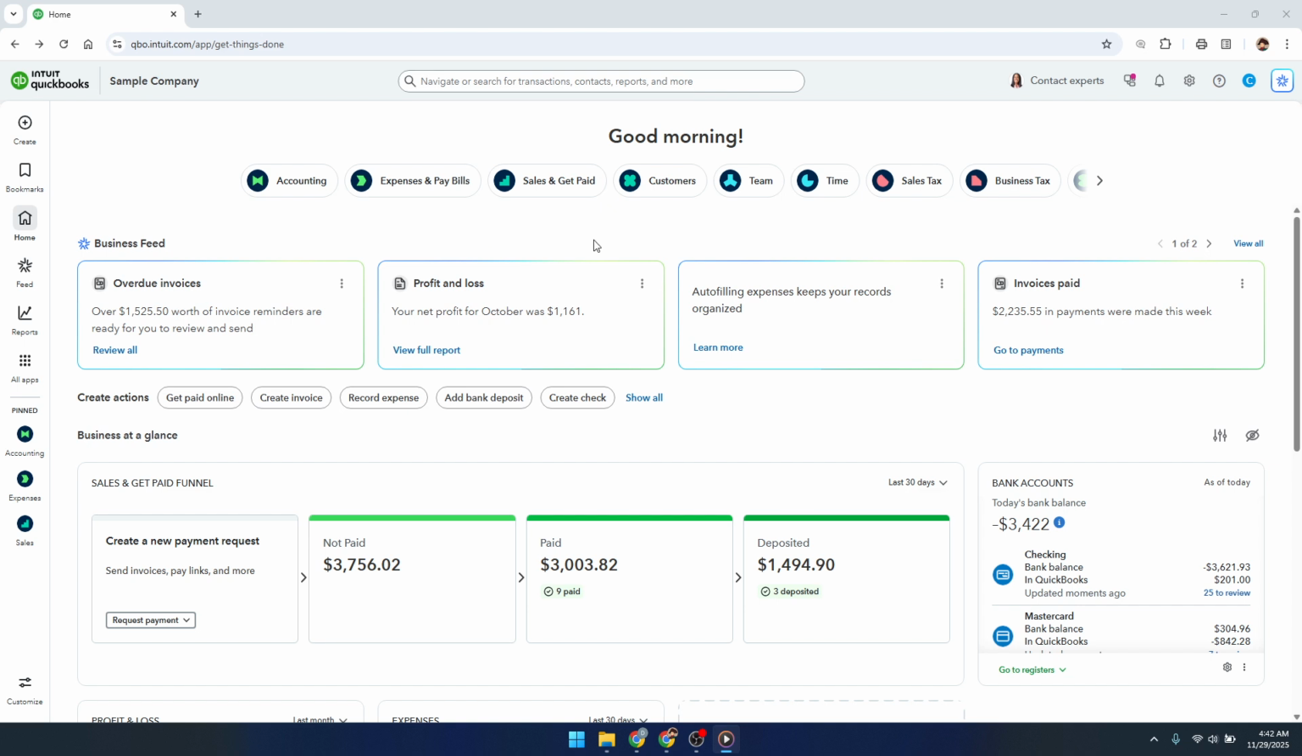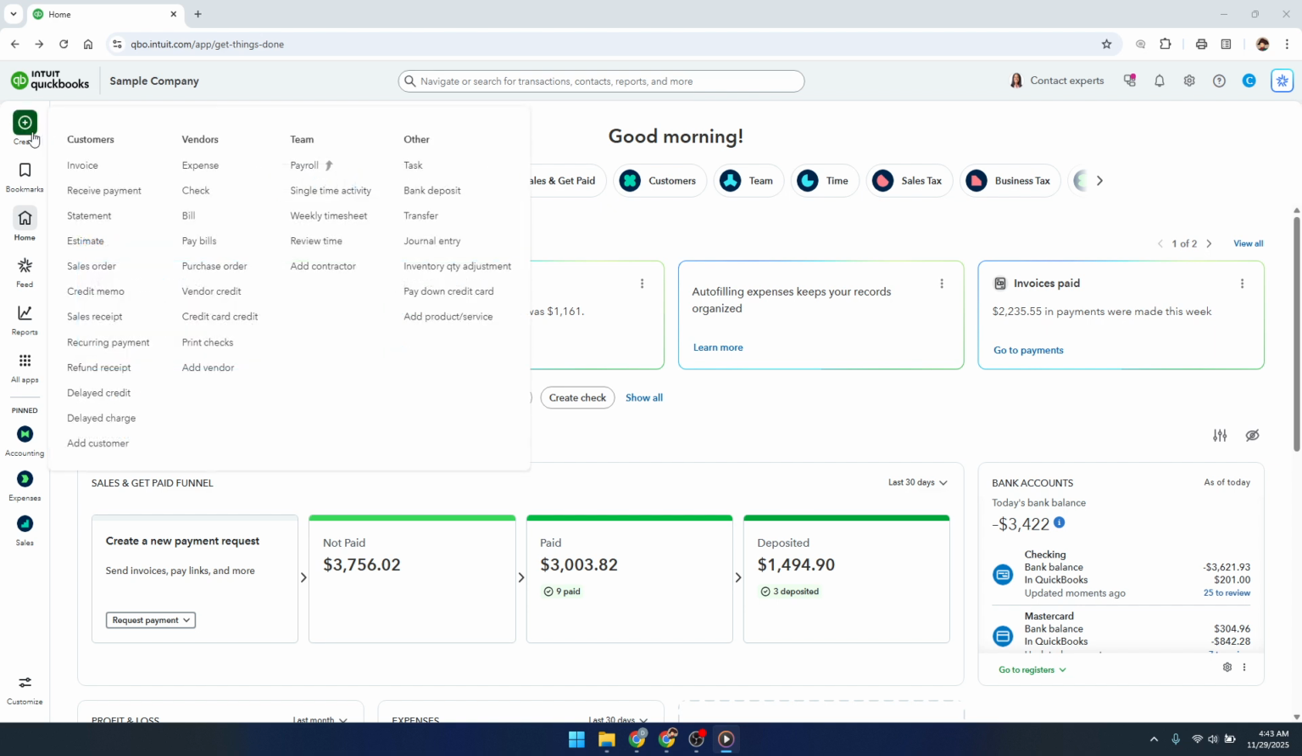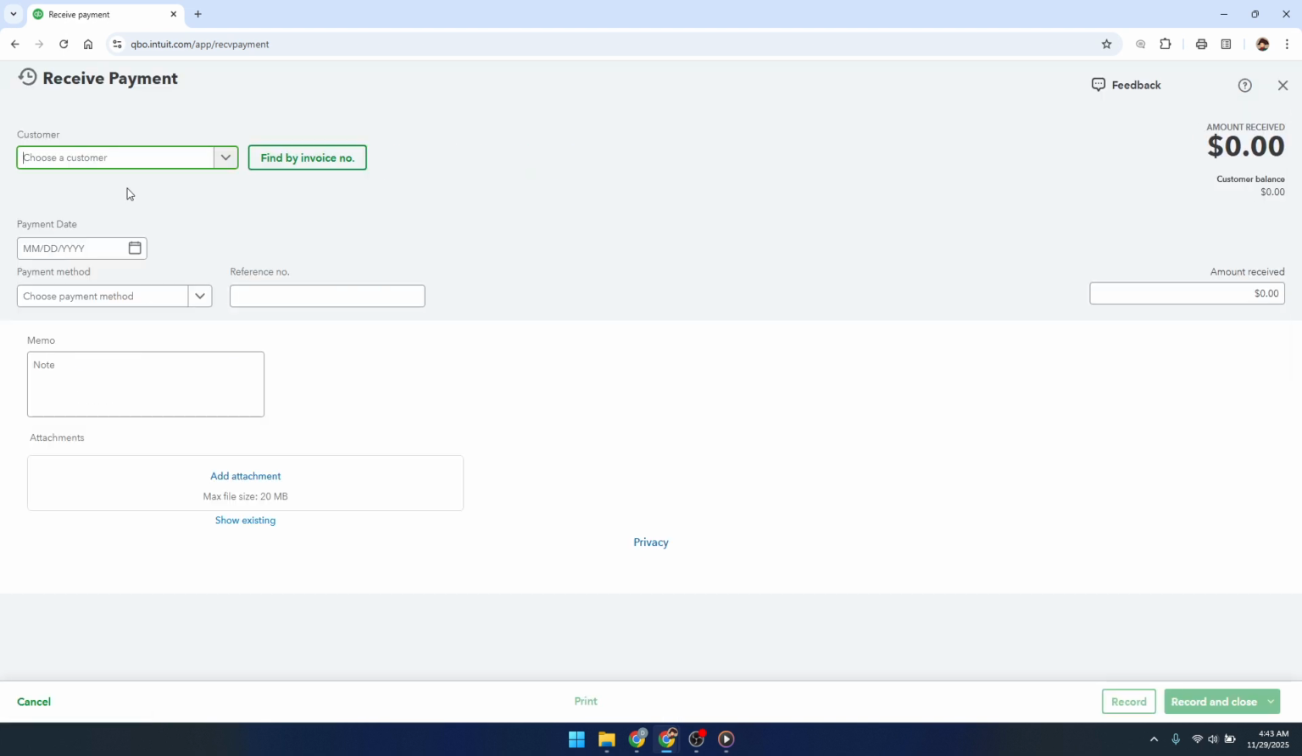First, we need to start a new payment. From your QuickBooks Online homepage, look for the New button, usually at the top left or in the main navigation bar. Go ahead and click that, and from the menu that appears, choose Receive Payment. This tells QuickBooks that a customer is giving you money to pay off one or more invoices.